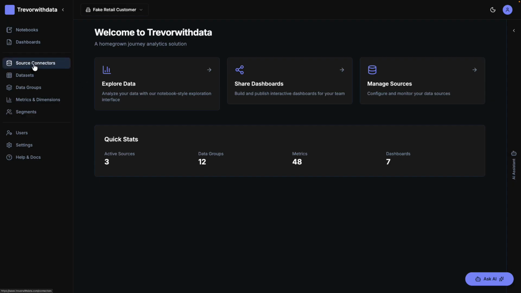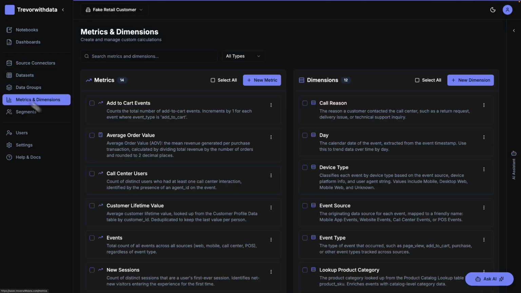In the past, we've covered source connectors, data sets, data groups, but today we're going to talk about metrics and dimensions. Metrics and dimensions essentially allow you to create the little building blocks to do analysis. So, like a marketing channel or revenue or looking at sessions or all that kind of good stuff. And there's a lot that really goes into building metrics and dimensions. And so I'm excited to walk you through how that all works today.